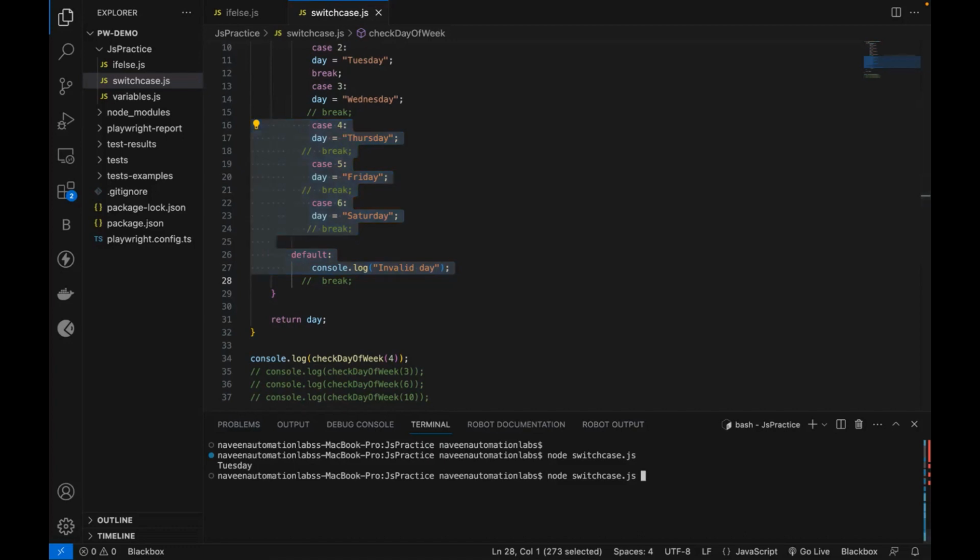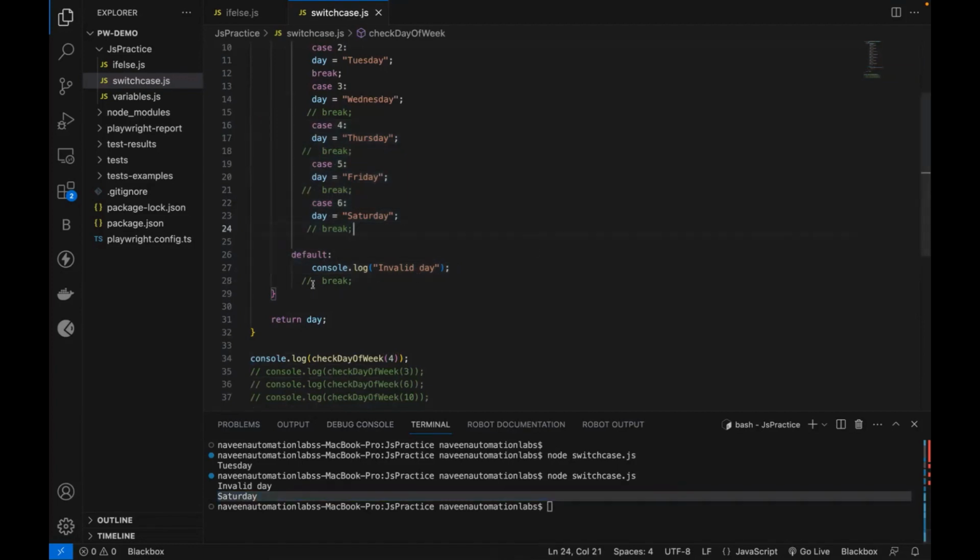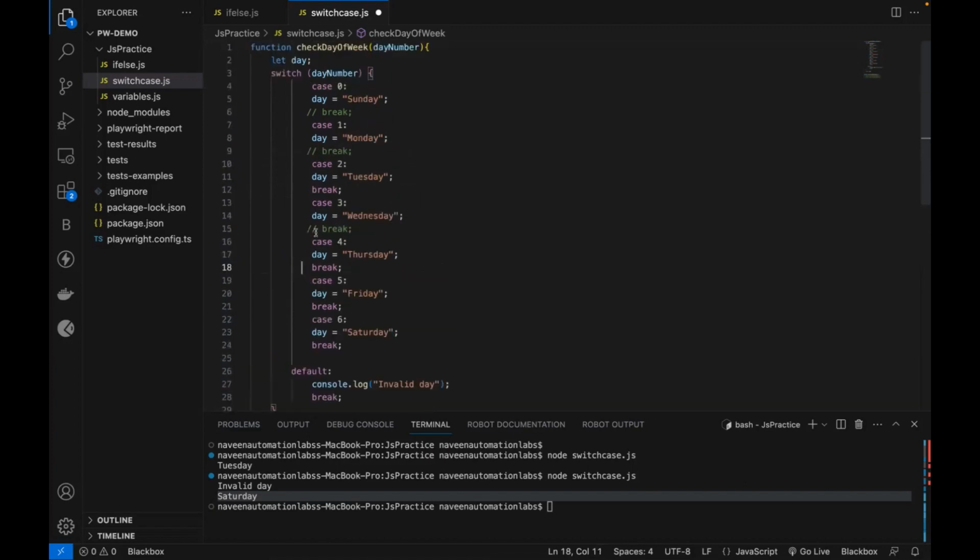Okay, so see this. It says invalid day, but the value of day is the last value that got updated, with Saturday also getting printed on the console. So that's why the break is important to write here. So that the moment the specific case is satisfied, you immediately break out of that particular case, right? Simple thing.